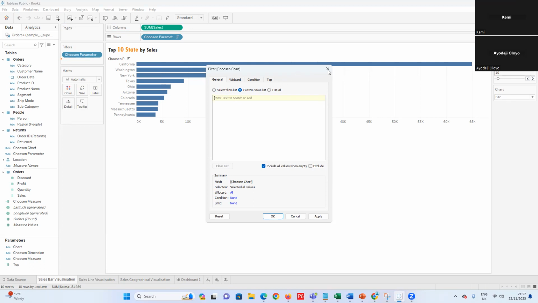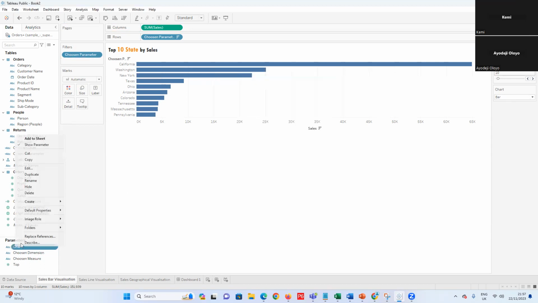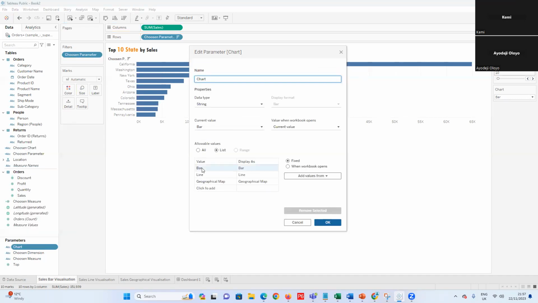There's one that I did not add. Sorry. So if you come to this chart, edit your chart and include, because sometimes we want to see all the charts. You want to see all the three visualizations at once sometimes, and sometimes you just want to see one. So we say all. I will say okay.